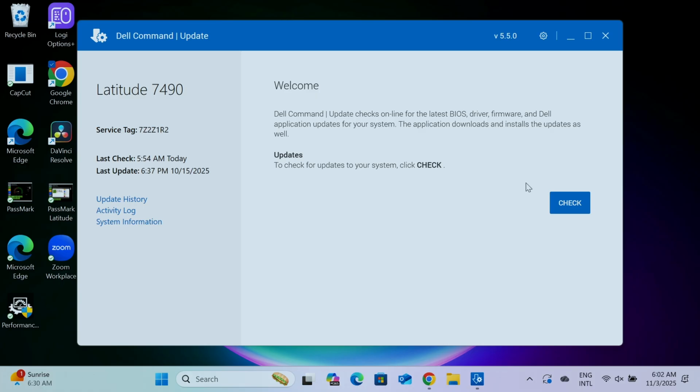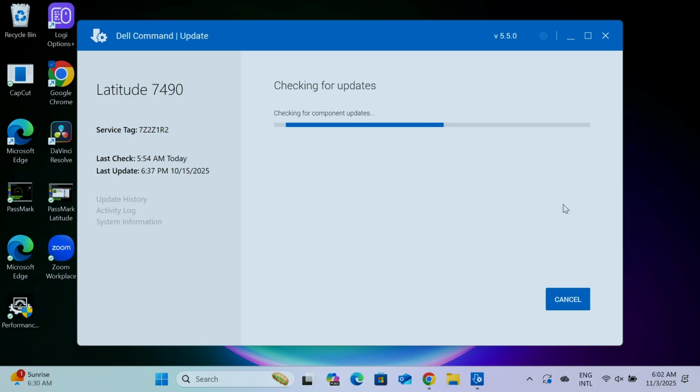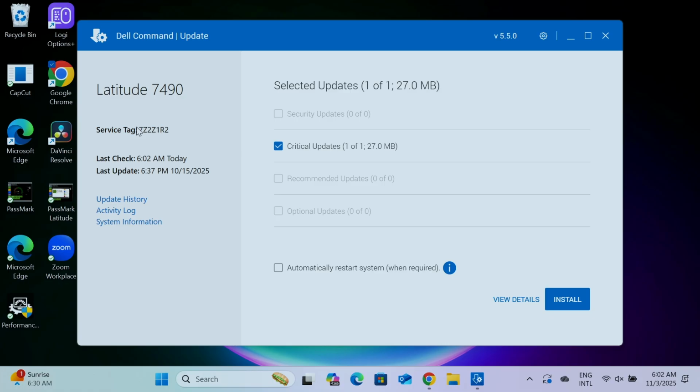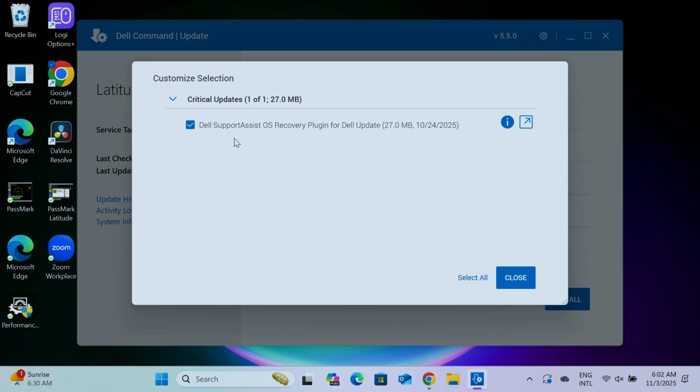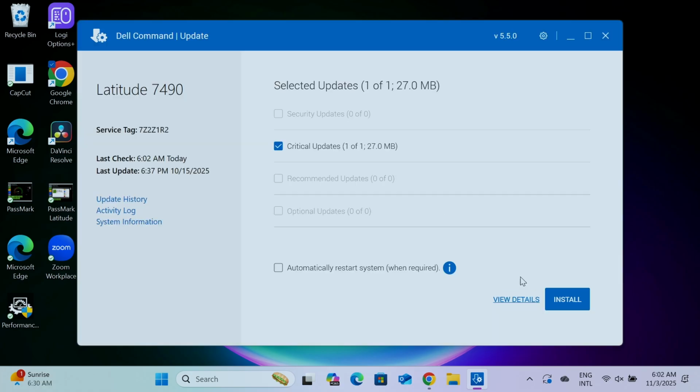Then you can click on check and wait for the system to check what update is available. This is super simple. You see also here that it shows the service tag. When you need to talk to Dell or go to the website, you can just put the service tag there that identifies your computer. There's a critical update for this computer, so I can just click here install, or I can also view the details. So super simple. Let me just close this down.